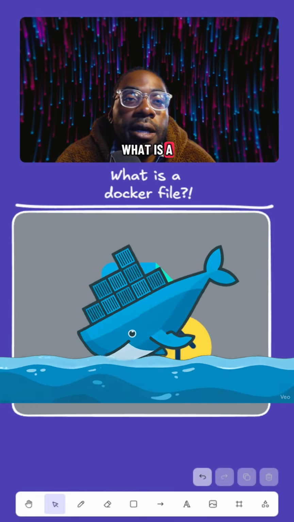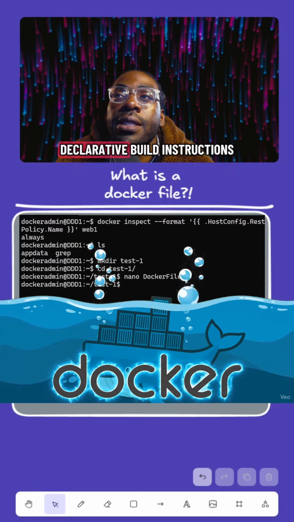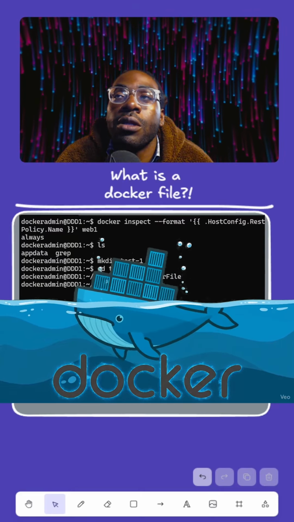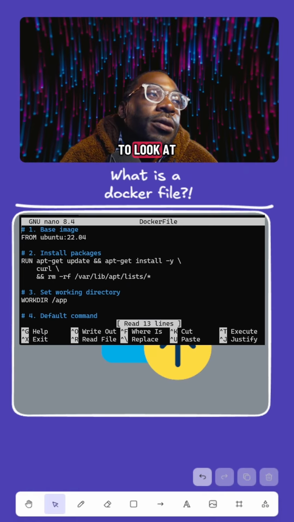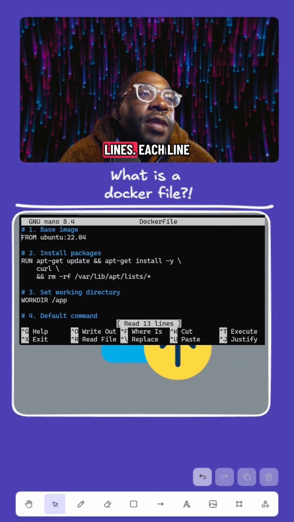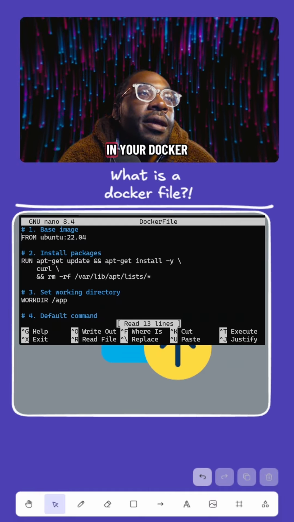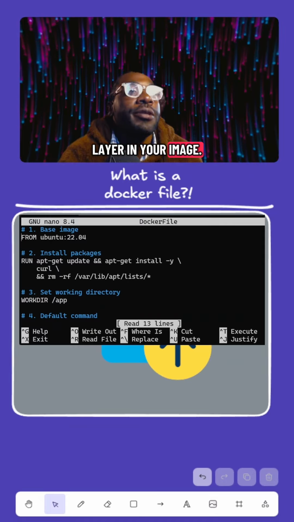What is a Dockerfile? A Dockerfile is a set of declarative build instructions on how to build an image and start a container. If we were to look at our example Dockerfile, we have some lines. Each line in your Dockerfile is another layer in your image.